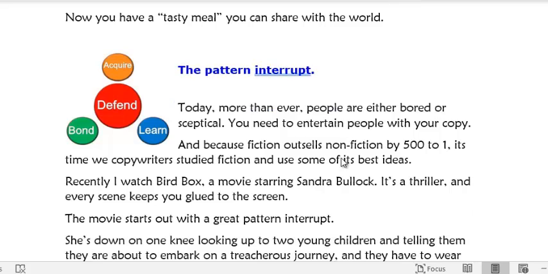The pattern interrupt. Today, more than ever, people are either bored or skeptical, and you need to entertain people with your copy. And because fiction now outsells non-fiction by 500 to 1, it's time we copywriters studied fiction and use some of its best ideas.